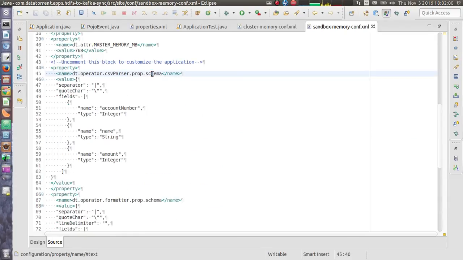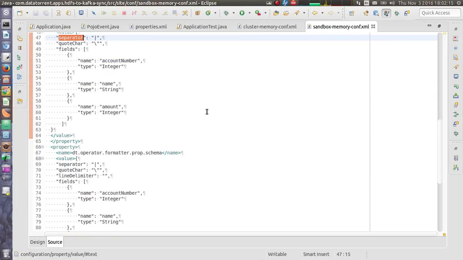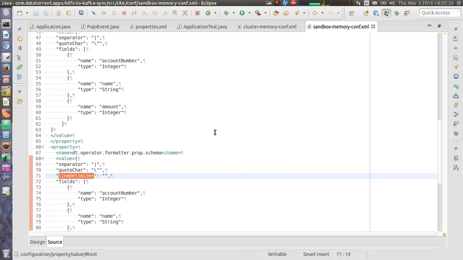Then here we are defining the schema. So we are saying account number, name, and amount are the fields, and we are specifying their corresponding data types. We are also specifying what the field separator should be, and for the formatter we are also specifying if we want any line separator.